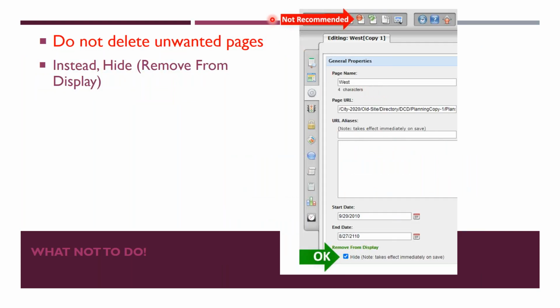I strongly recommend that you do not delete any unwanted pages. Instead, under Properties, hide the page from display. During the next several days until we launch the new site, if you delete a page from the City 2020 site because you think you don't need it, if later it turns out you do, unfortunately, you will not be able to retrieve it.